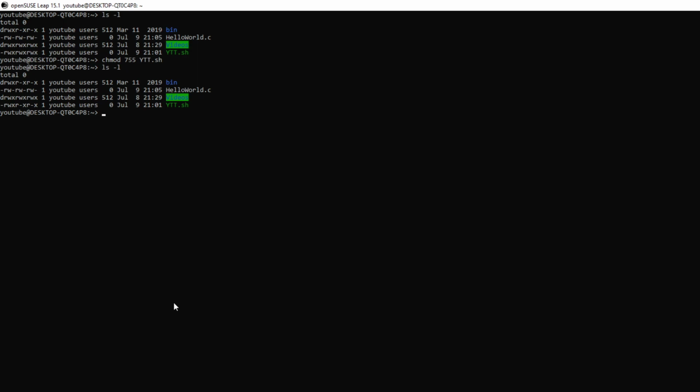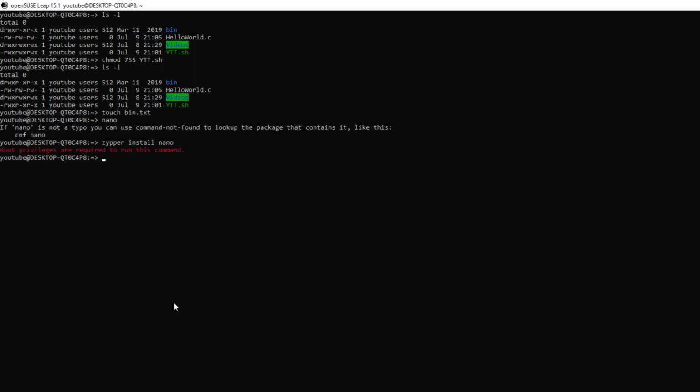It works in the same way as binary, because if we go touch bin dot text, and I can do a nano. Okay, I'm just going to do a zypper install nano, which is the package manager for openSUSE, which is what we're using. Root privileges. Okay, let's just add a quick sudo here.